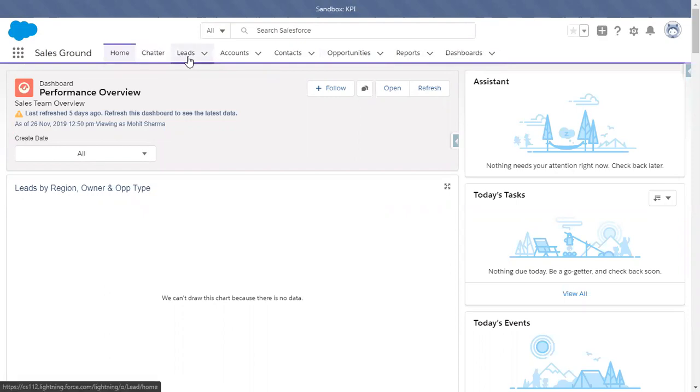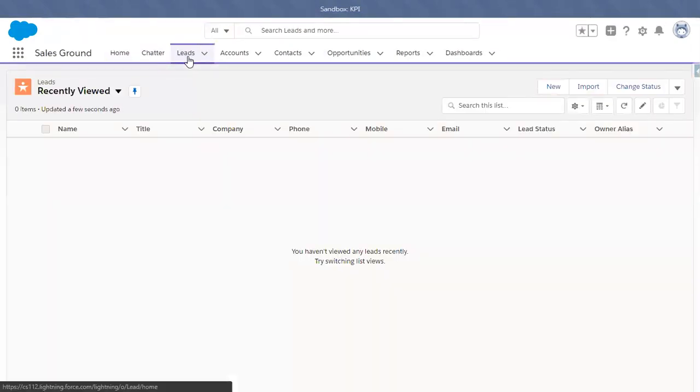So let's start with the leads. So this is your lead. A lead is just a prospect and a suspect, and you can convert these leads into your account, contact, and opportunities. Opportunities are just a deal which can be closed won or lost, right?